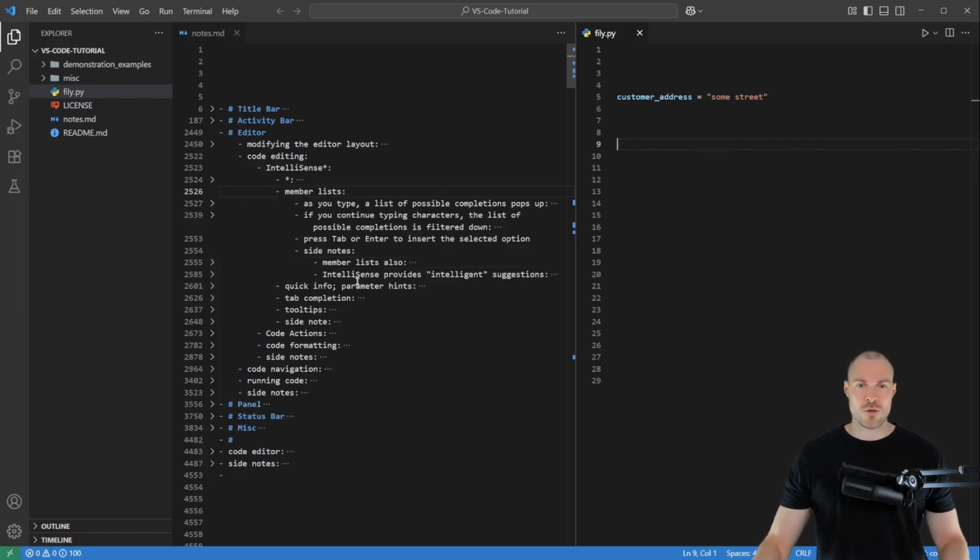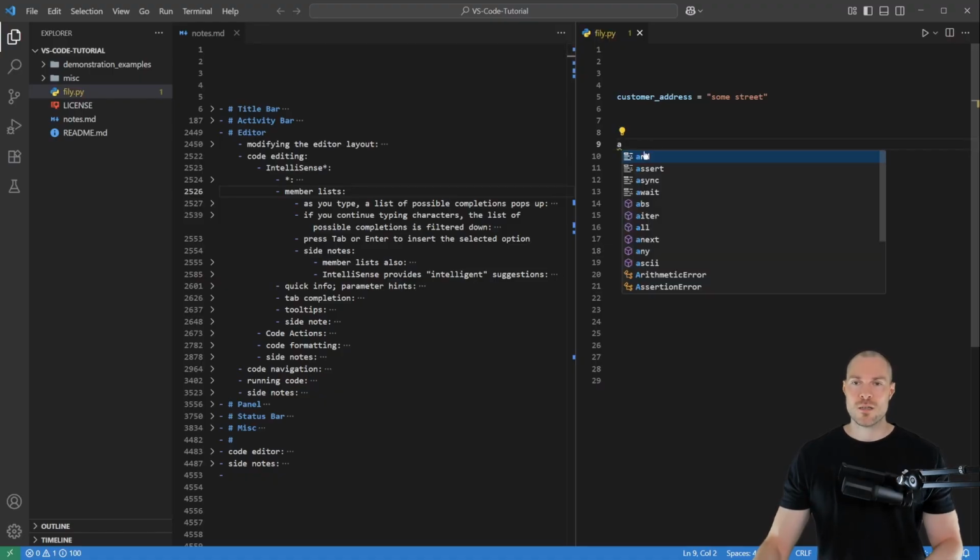The next note states that IntelliSense provides intelligent suggestions. Namely, this list is not strictly grouped by types of completions or ordered alphabetically, but instead IntelliSense lists those options first that it thinks are most relevant based on different criteria. In my opinion, this can get somewhat confusing sometimes because this list looks different from what you might expect.